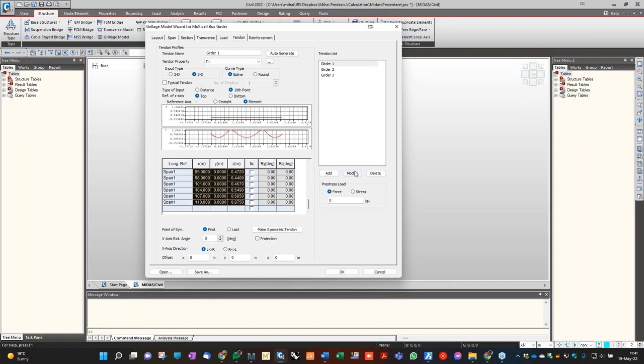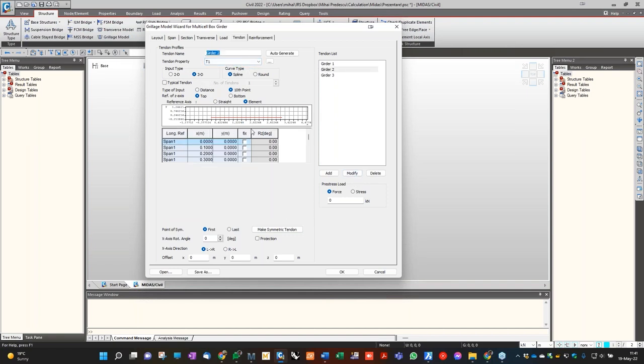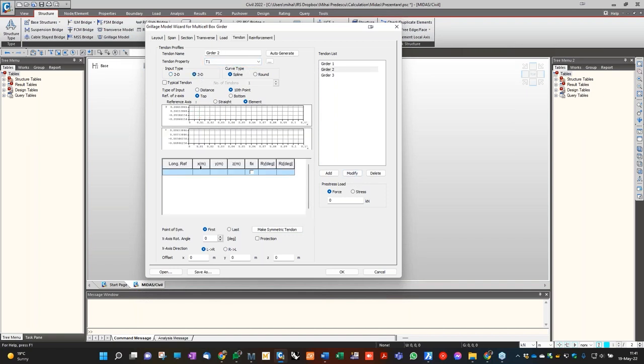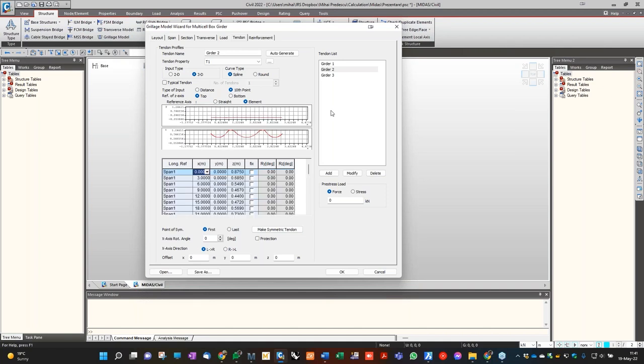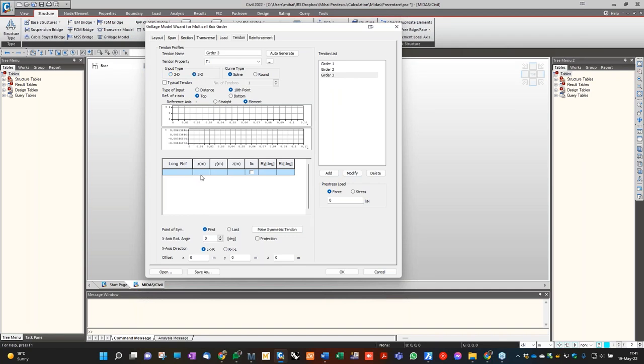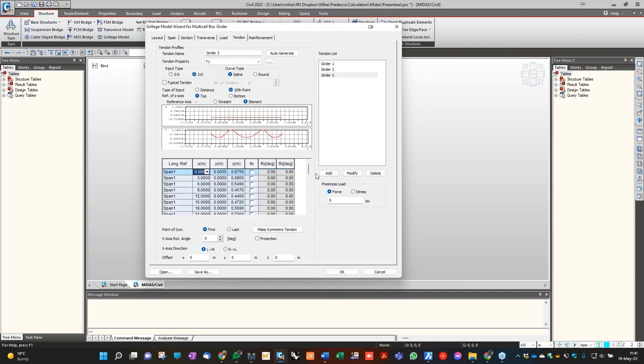Ctrl C, modify here, we'll go to second one, we'll go to 3D, copy here, modify, and the same for the third one. Okay, modify. Now we have to go here and switch to minus 22. Modify. Modify.